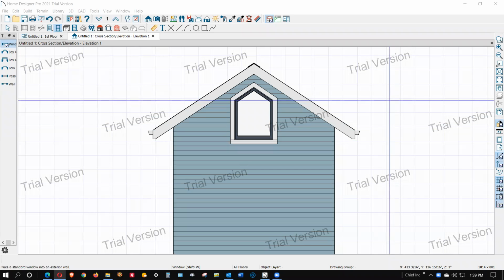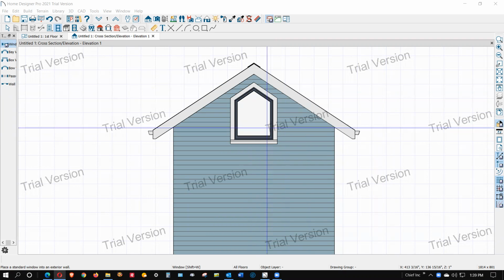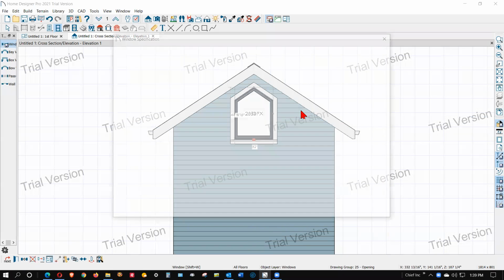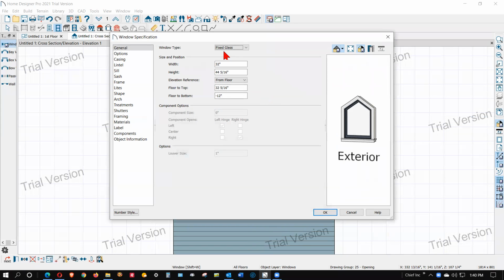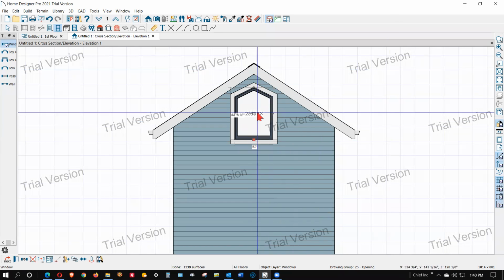Hi, I've got my trial version of Home Designer Pro 2021 open. I put a window in there, made it fixed glass, and I went to the Arch tab and assigned it a Tudor arch. Now you notice it says here a light 11 inches. Let's make it 8 inches and see what that does. Well, it changes the angle, doesn't it?